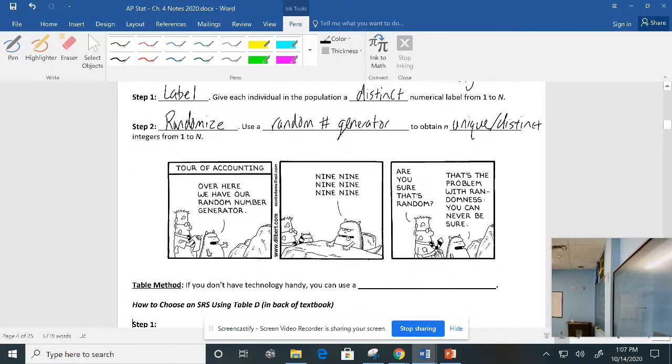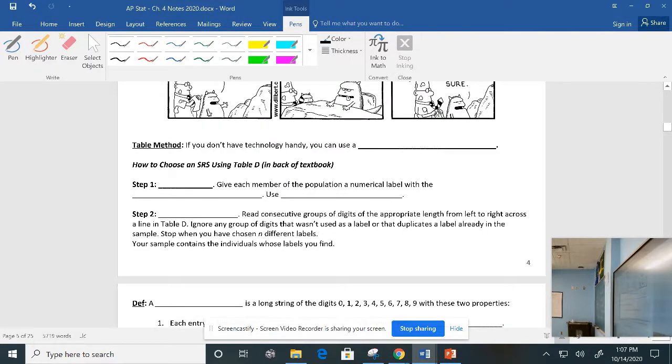The final technique that you could use to create a random sample is an old school technique called using a table of random digits, or a random digit table. So in using a random digit table, your first step, once again, is to label. In this technique, you're going to give each member of the population a numerical label with the same number of digits, and that's crucial. You only have to use that technique in using a random digit table. So you want to use as few digits as possible.